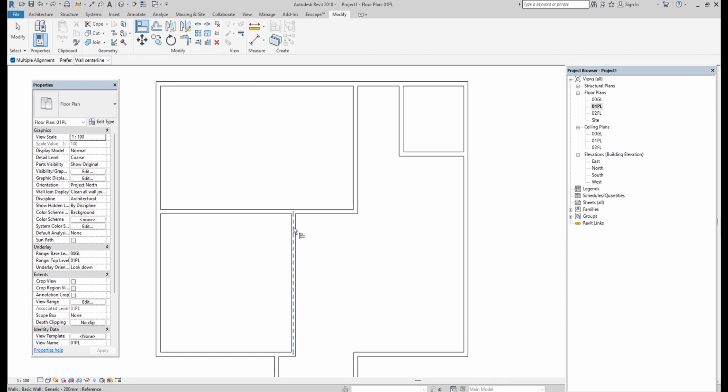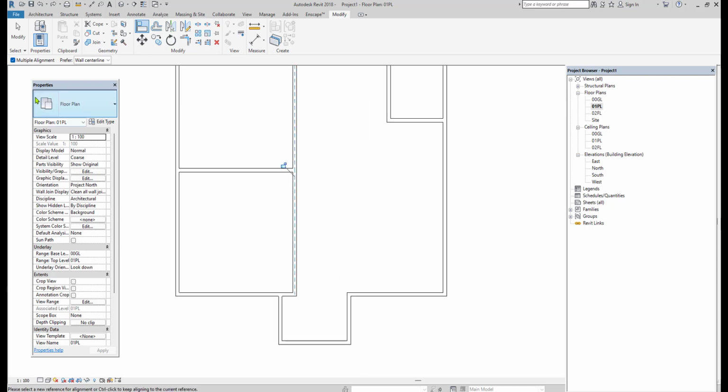It is asking for the center point, or it is highlighting the center point because of the wall center line option. If you want to align with the center line option, you can go with the wall center line, or else you can switch to wall faces. Then I select the first reference line, and then the wall which you want to align with it. If you want to select multiple walls, make sure your multiple alignment option is on, and then select the second object also.